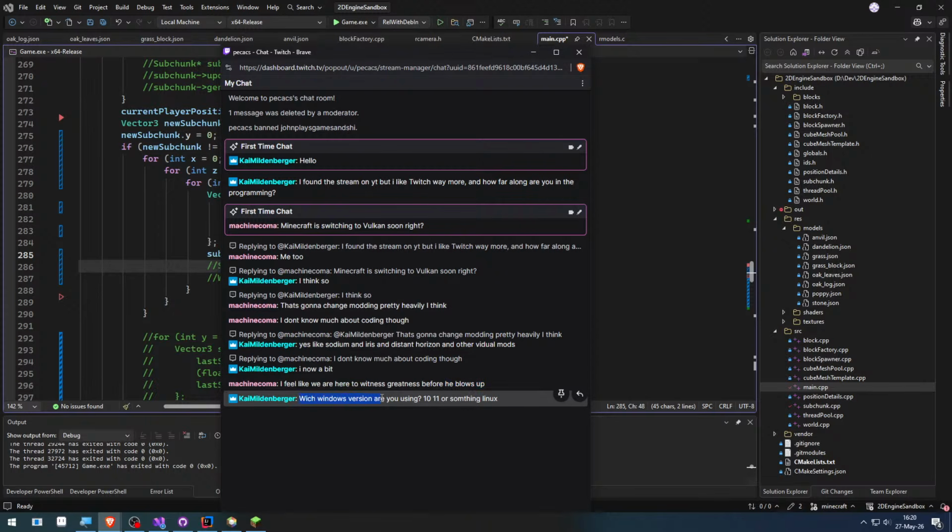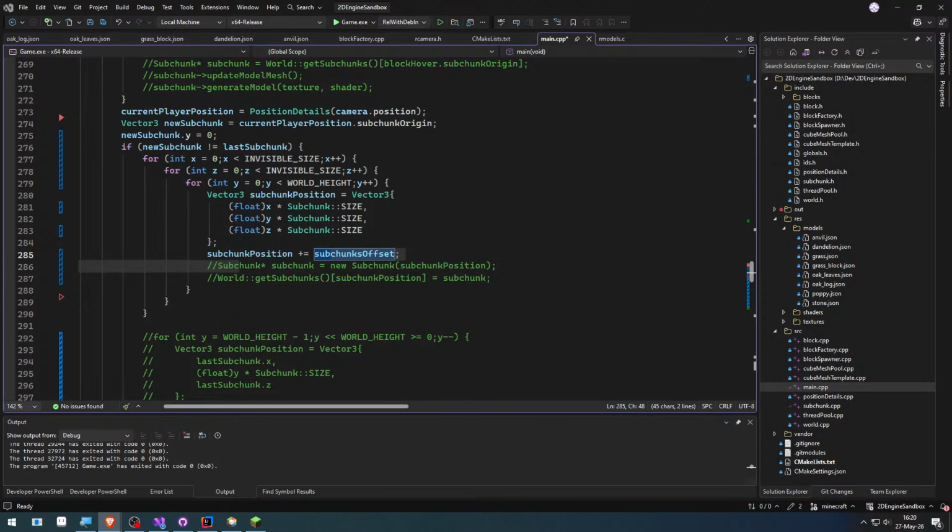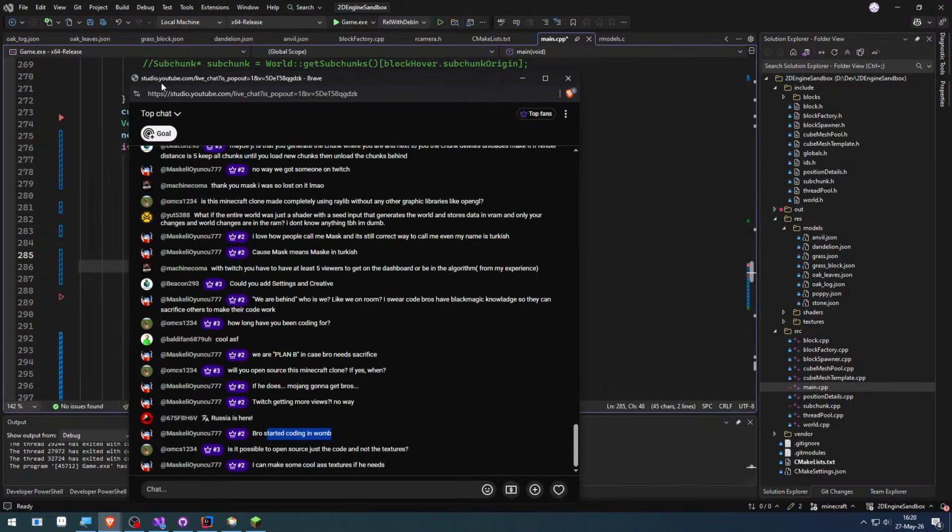Which Windows version are you using? 10. I'm using 10. But I would like to code in Linux. But I hate that Linux compatibility with programs is not that nice.